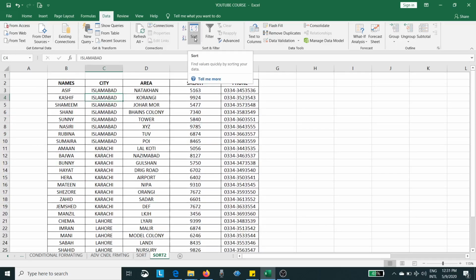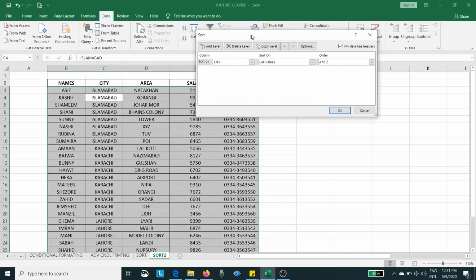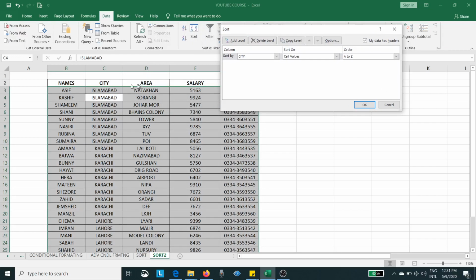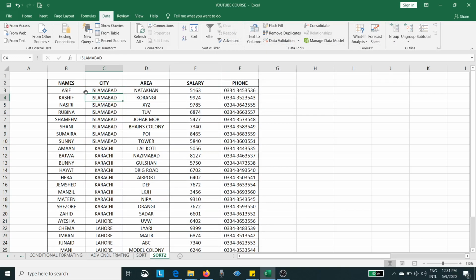Now let's go back again to our sorting, and you can see we have names here. Let's try to sort the names too. We'll add a level, go to names, cell values, A to Z. You can see now the first sorting will be done from cities and the second sorting will be done from names.